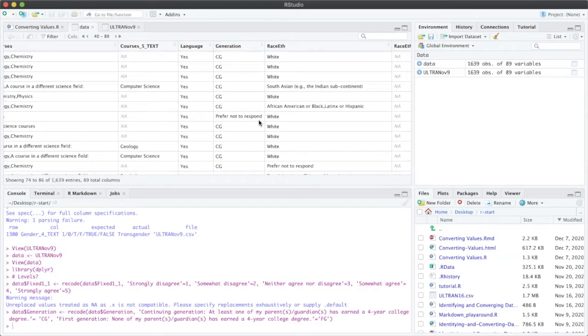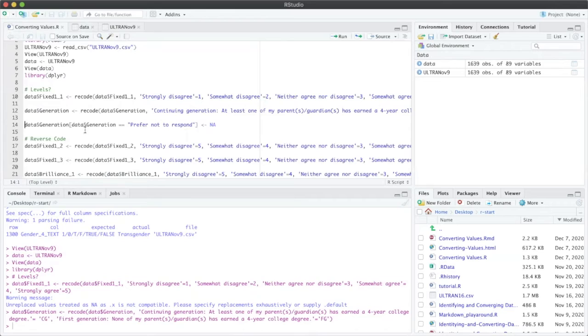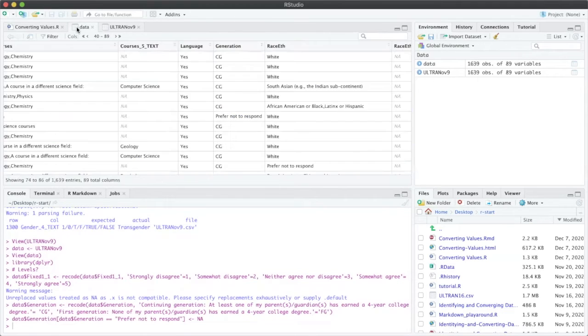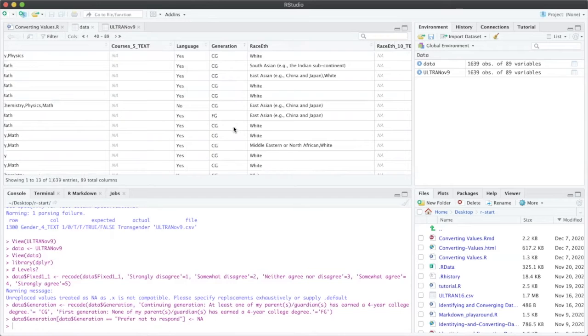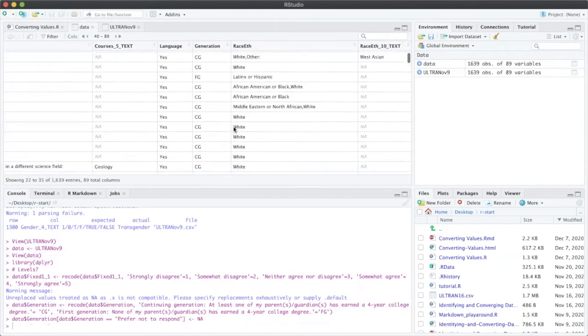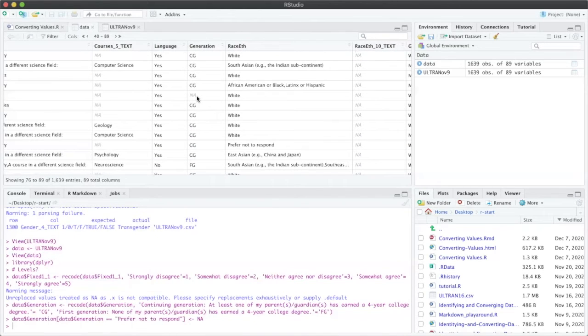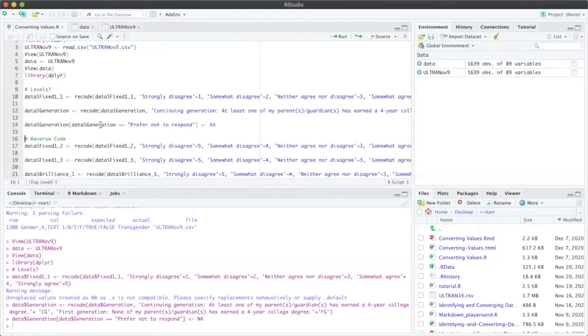We still have prefer not to respond, which we want as NA, so we can use this code here. And check our data set again. And here's NA where prefer not to respond used to be. Be sure to specify the variable and recode the responses as numbers. I'll do the same for one of the brilliant items and a non-universal item as well.